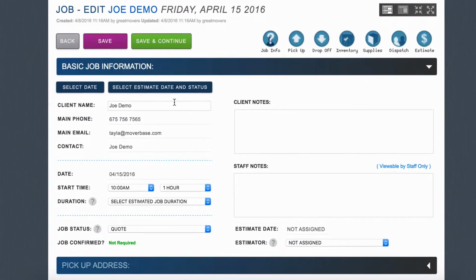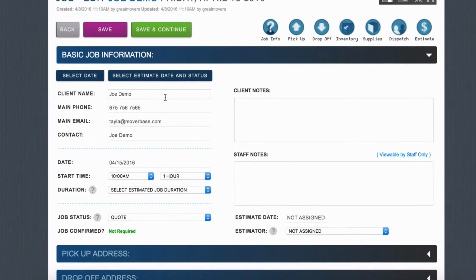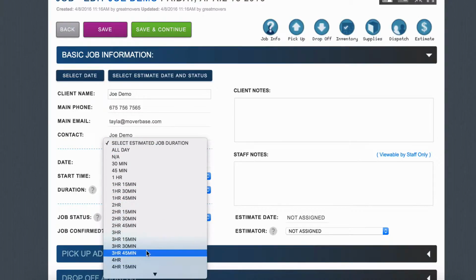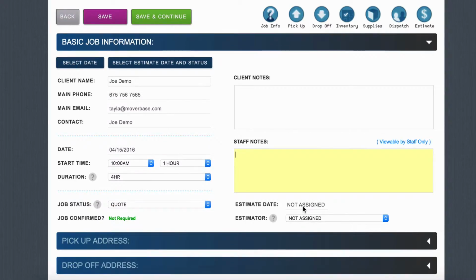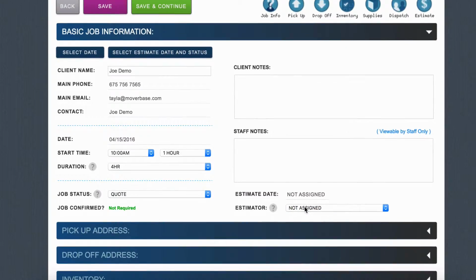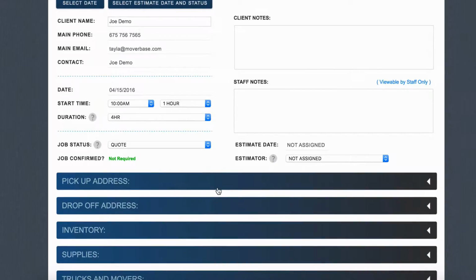Let's get started with basic job info. Here again we have the client name as well as the contact information. As we move down, we're now going to set the duration. Here's where you can assign an estimator if you use one. Don't worry about job status too much now. I'll get back to that in a bit.